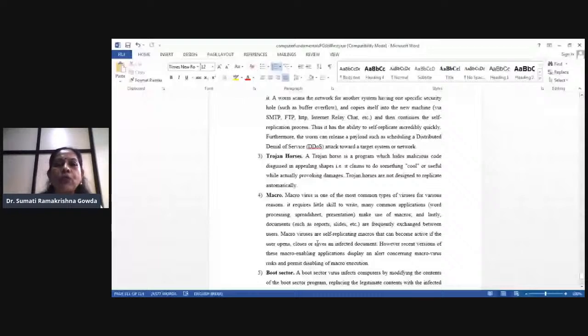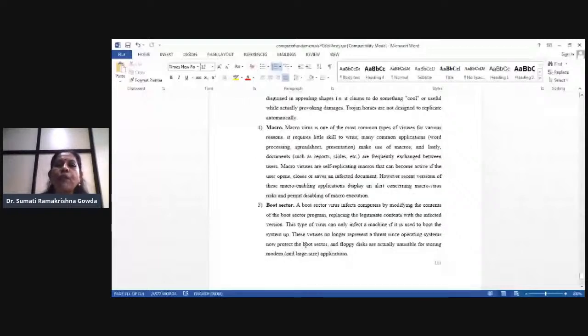Next is macro. Macro virus is one of the most common types of viruses for various reasons. It requires little skill to write. Many common applications, word processing, spreadsheet, presentation, etc., make use of macros. And lastly, documents such as reports, slides, etc. are frequently exchanged between users.